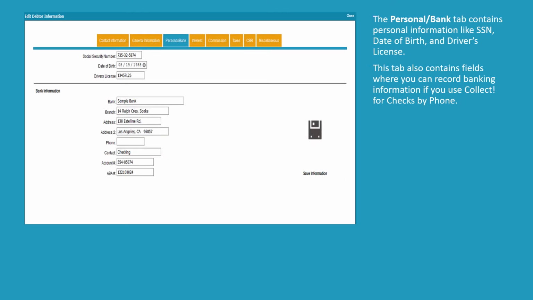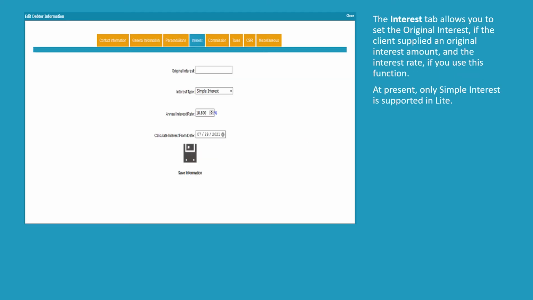The Personal Bank tab contains personal information like SSN, date of birth, and driver's license. This tab also contains fields where you can record banking information, if you use Collect for checks by phone. The Interest tab allows you to set the original interest, if the client supplied an original interest amount, and the interest rate, if you use this function. At present, only simple interest is supported in Lite.